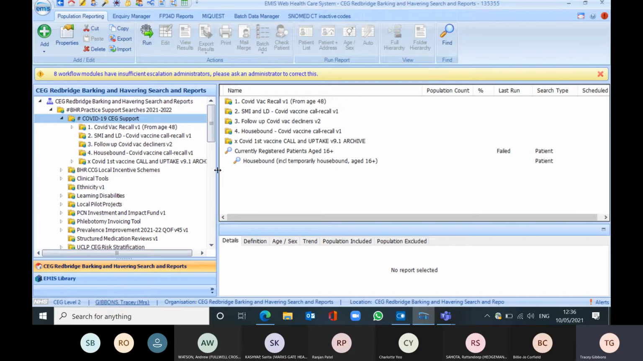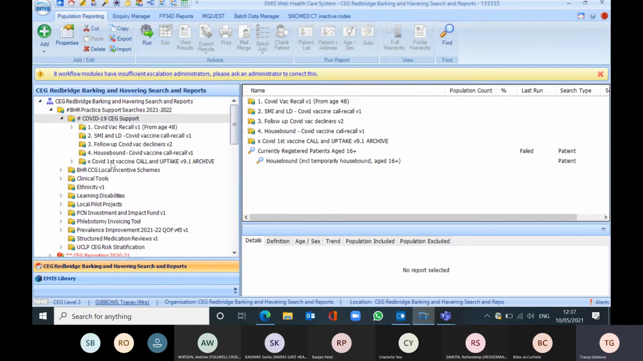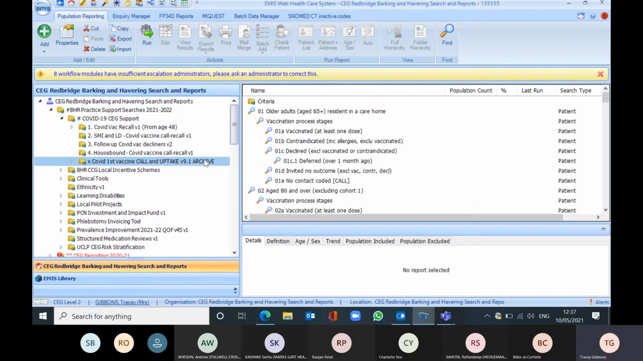And also what we've done is, you can see on the last folder here, it says archive. We're not going to archive it because we're leaving it there so that you can view the numbers for your patients, so they're split by the cohorts, as a lot of practices have found this easier to work from. So as I said, although it's got archive on it, we're not going to be archiving it.